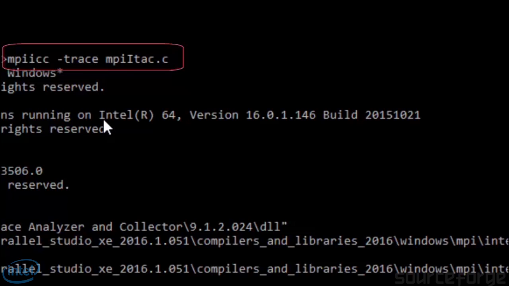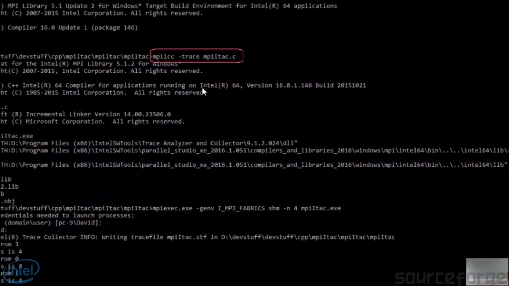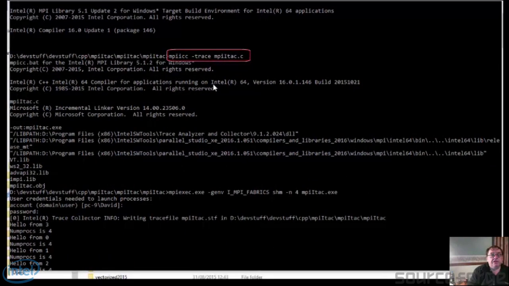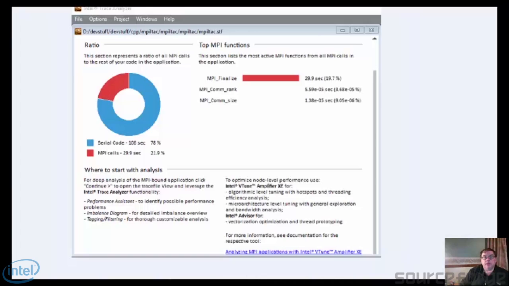Once you've built your program with the trace option, you run it again. This time it'll be much slower because of all the logging that's going on. For 4 processes, it took 136 seconds. I tried it later with 8 processes, and that took over 10 minutes. After it's finished, you'll be left with an STF file, and that's the input we need for ITAC.